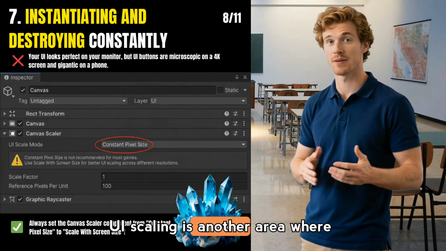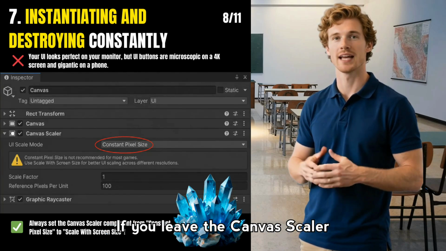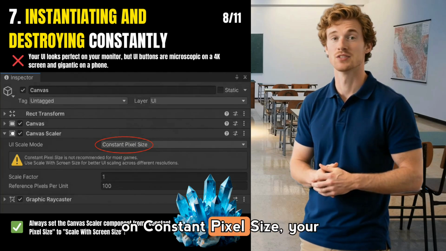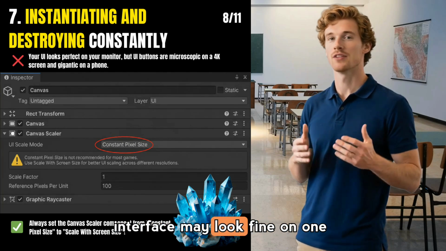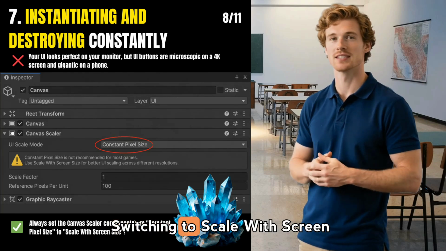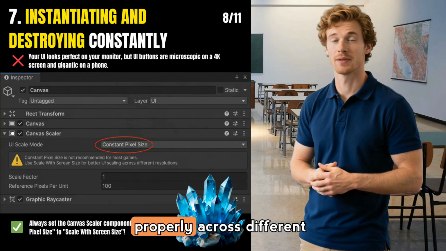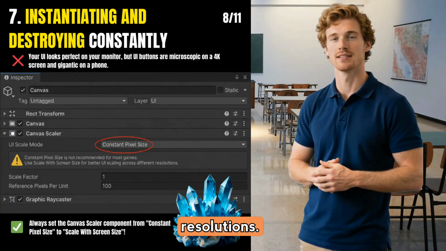UI scaling is another area where beginners often run into trouble. If you leave the canvas scaler on constant pixel size, your interface may look fine on one screen but terrible on another. Switching to scale with screen size helps your UI adapt properly across different resolutions.